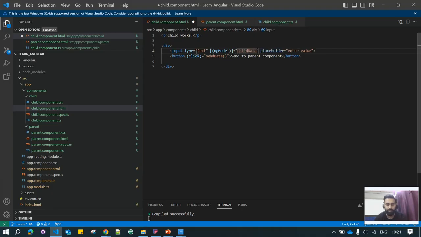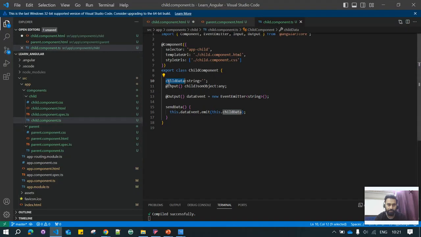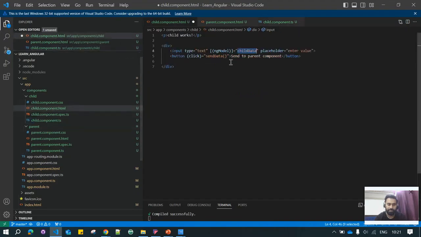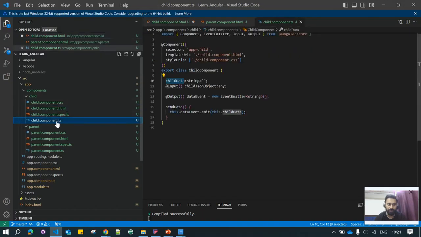Basically, whatever we enter in this input text box is going to be stored directly in this ts file. When we click the button after filling in the input text, it is going to call the sendData method inside the child ts file, and then it is going to emit this.childData. So from the child component, this data is emitted by a button click.